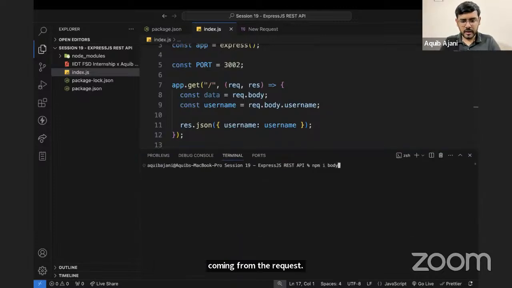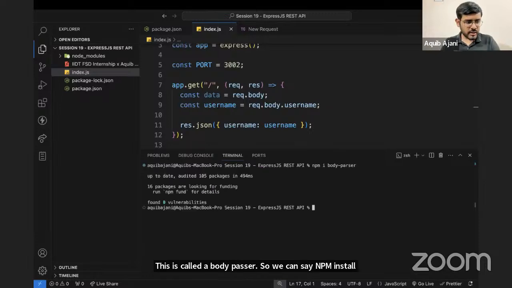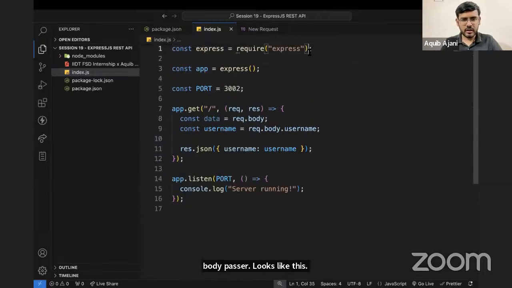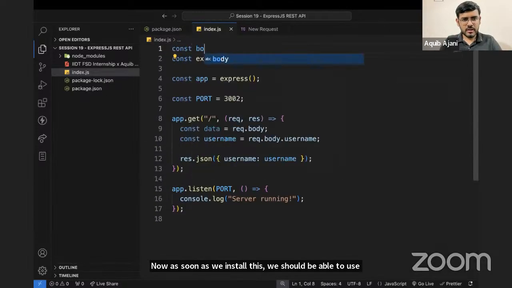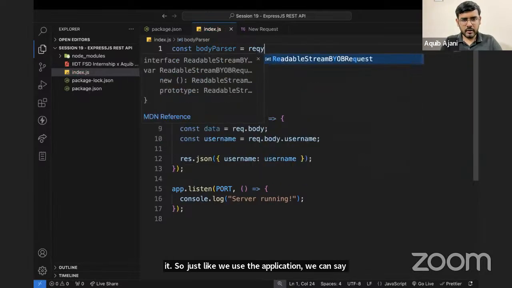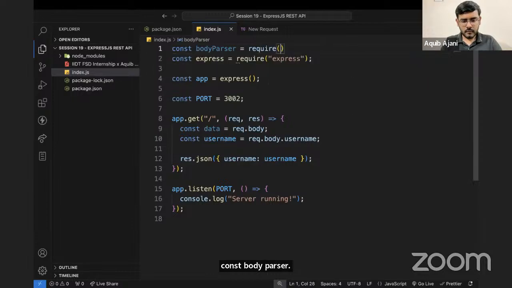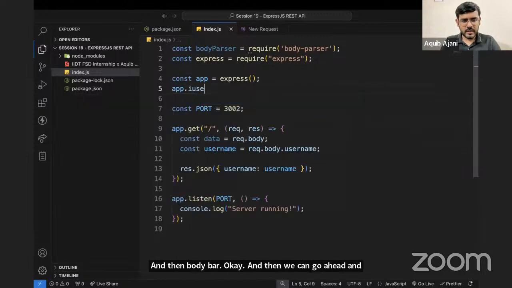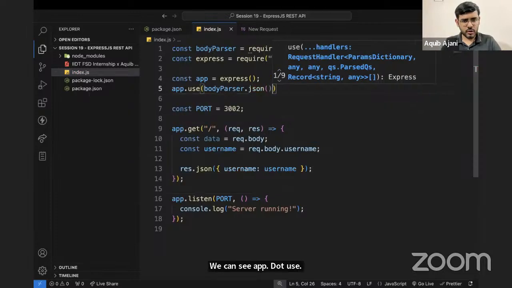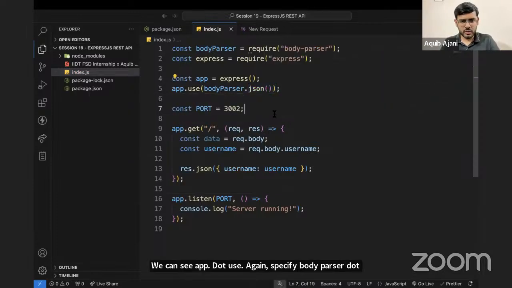So we can say npm install body-parser. Looks like this. Now, as soon as we install this, we should be able to use it. So just like we use the application, we can say const bodyParser is equal to require body-parser. And then we can go ahead and use it. How do we use it? We can say app.use, and specify bodyParser.json, because we are working with JSON data.